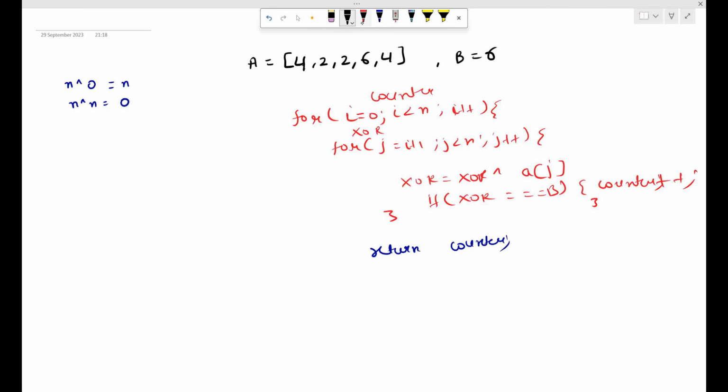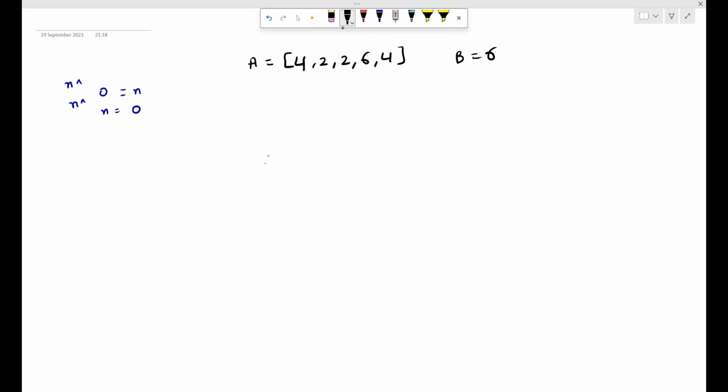Talking about the space and time complexity, we are iterating using two loops, iterating through the whole array for each element. So n squared will be my time complexity, assuming n is the length of the array. We are using constant space for this counter, so the space is constant. Now we have understood the brute force approach.